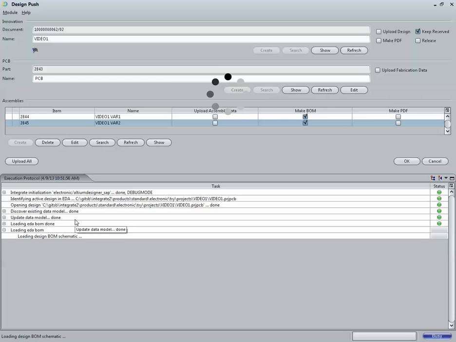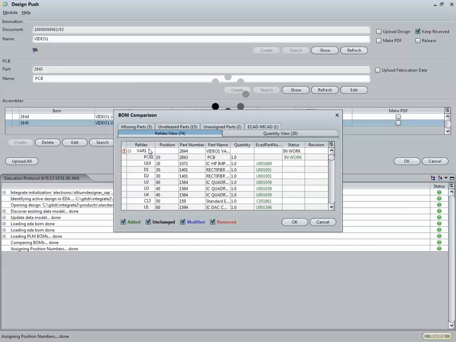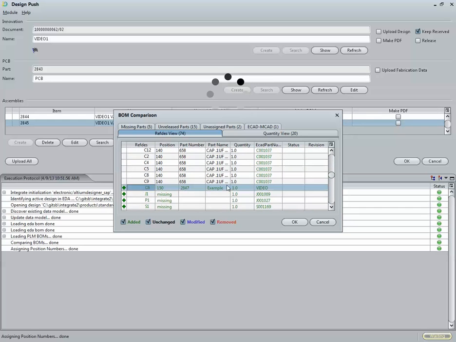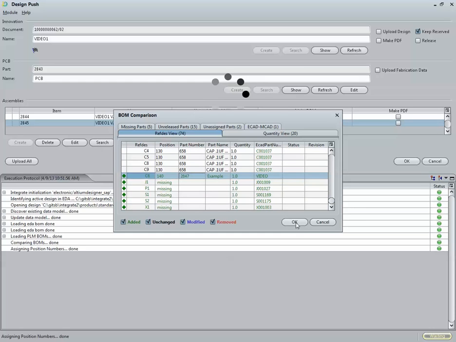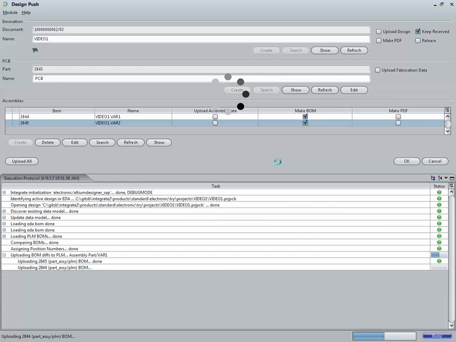The same process continues and Integrate updates the data model and then loads the BOM from the updated design and compares this new BOM to PLM. We will of course generate a BOM comparison report. So in the reference designator view, we see that the part with the part number from SAP is now new in the BOM. And it has been added to both variants. We click OK in order to upload the changes to SAP.